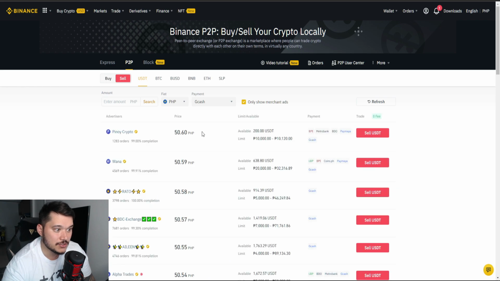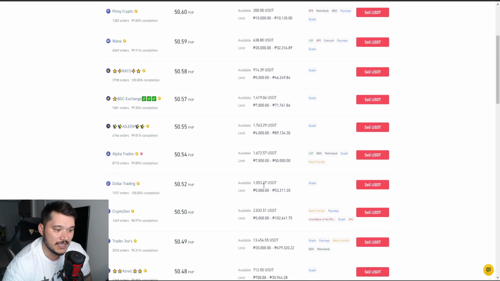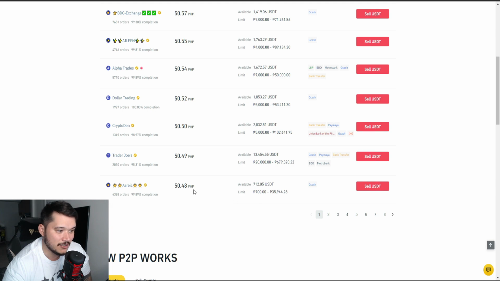So Gcash. Now you need to find here. Now remember, you only have 20 USDT. You have to look here at the limit. You're looking at the price, but also the limit. This person only accepts the minimum of 10,000 pesos. We don't have that. All of these don't have that. We have to actually find someone right here. Their minimum is 700 pesos.